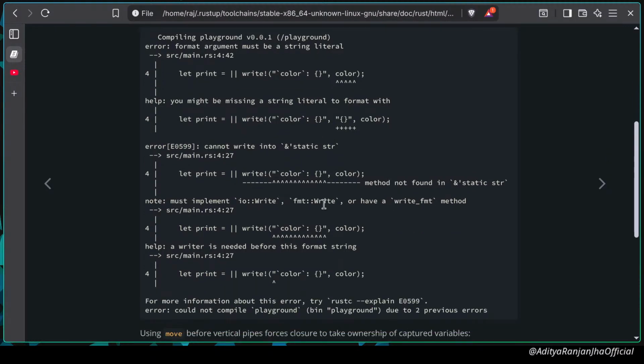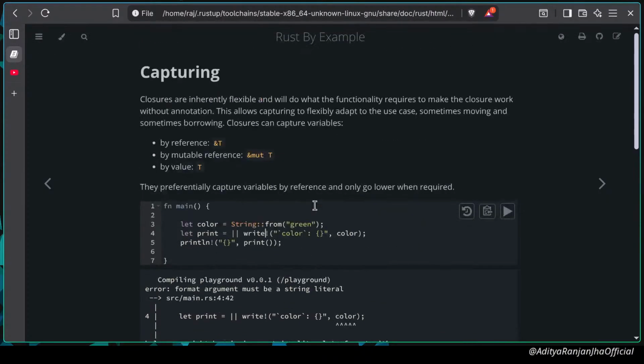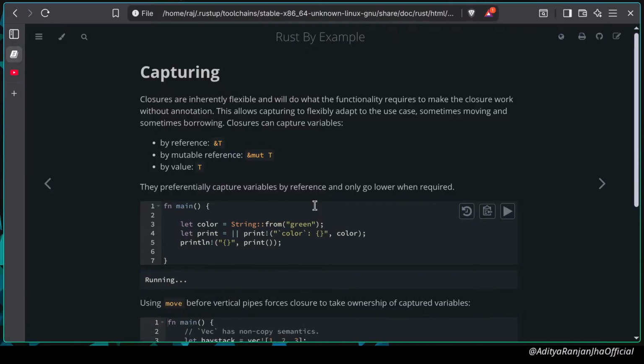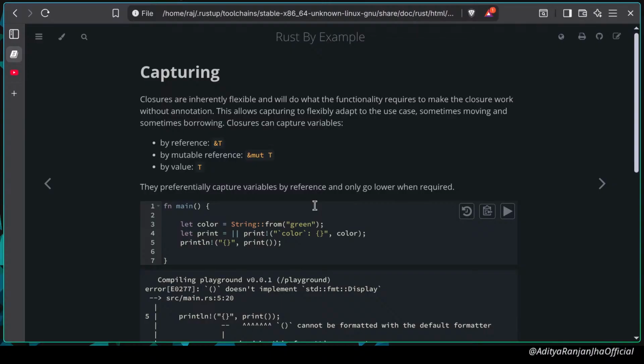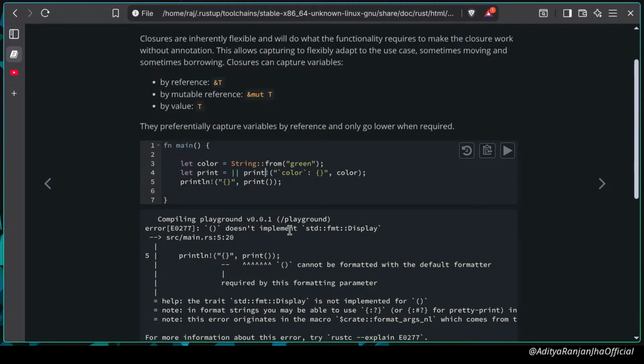So write is for format. FMT, I see something like FMT write. FMT is also used for display. So we only write for our displays. So the write function or write macro is not for our purposes without any display. So if we only write print, we don't get any backslash n, and it says cannot be default.